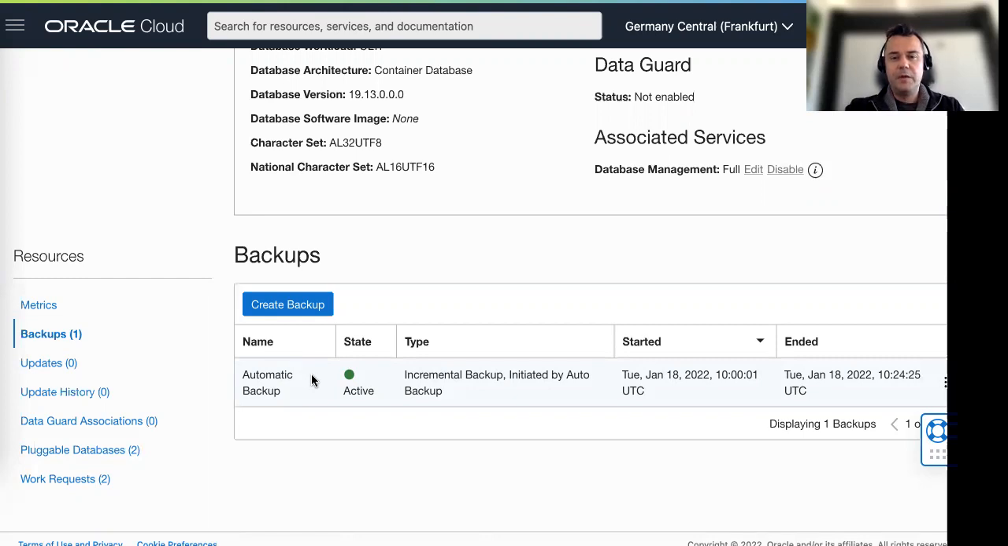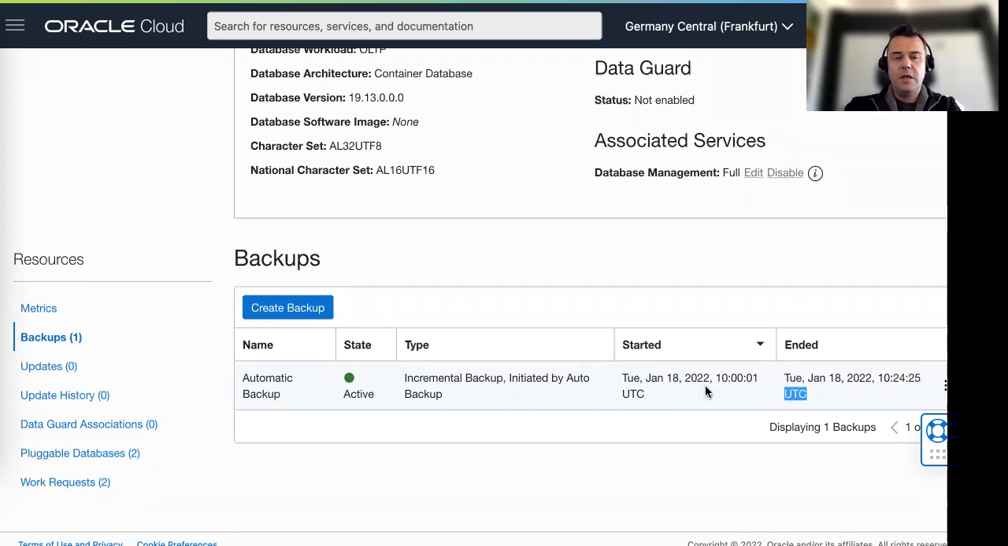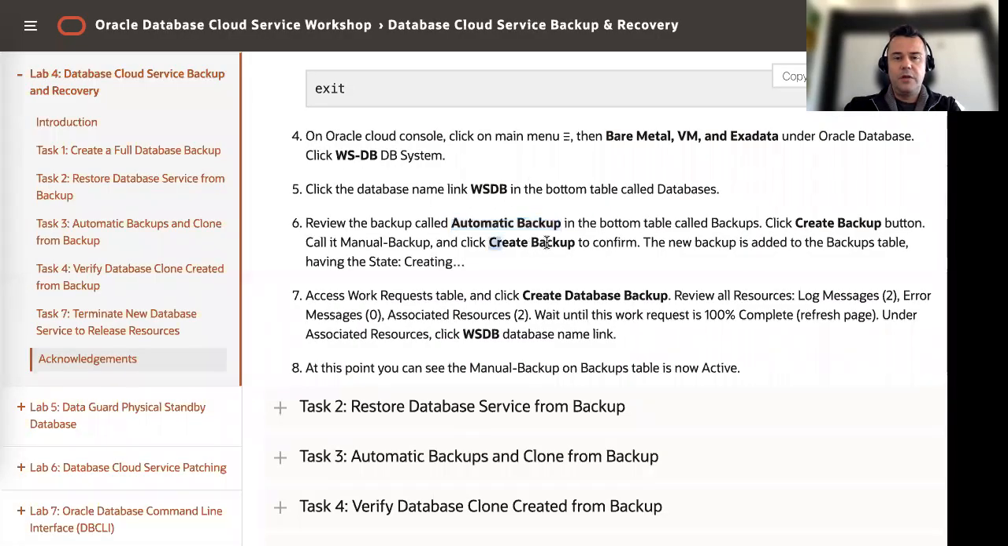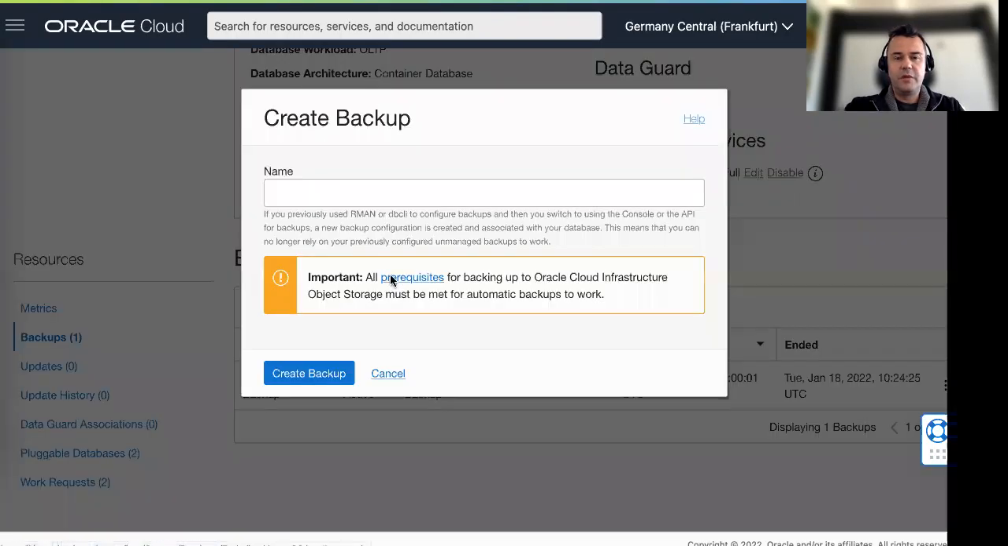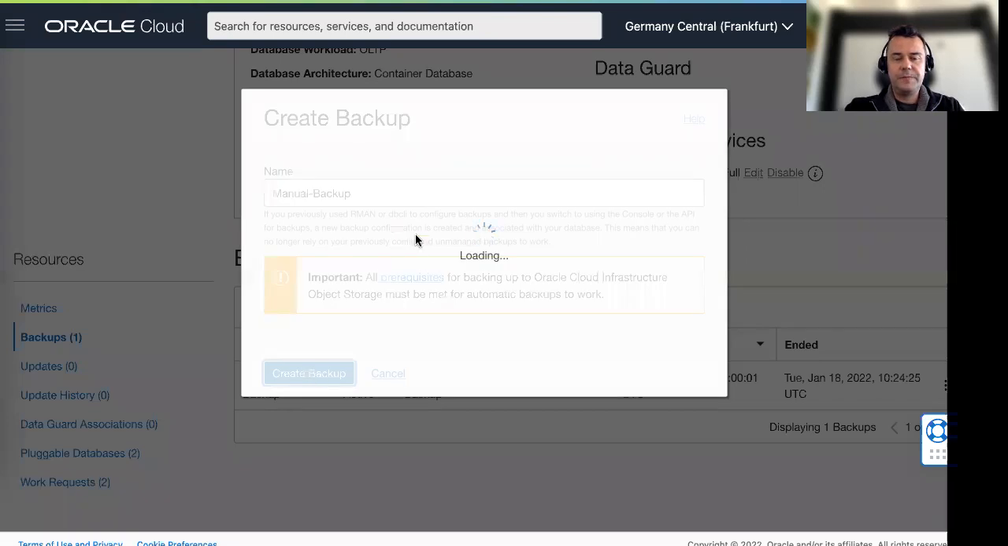So now, as this backup was just created today, it finished at 10:24 a.m. GMT UTC. This is the time I'm using. I didn't change the time on my Cloud Console. This is the backup I have, and I'm going to create a full backup. I'm going to call it manual backup. So I'm going to say create backup, manual backup, and click create backup.